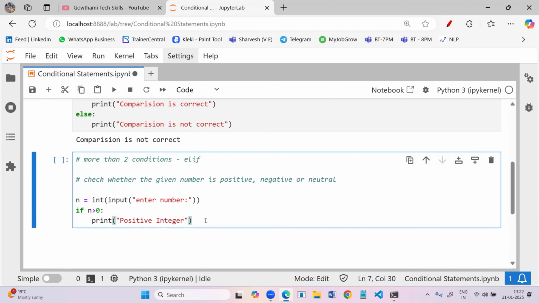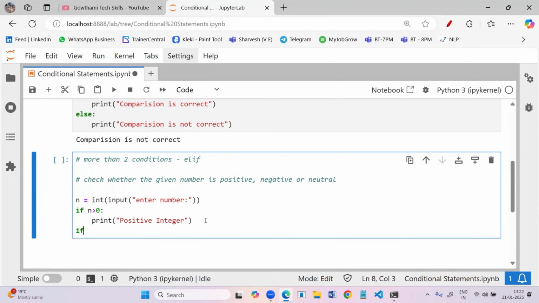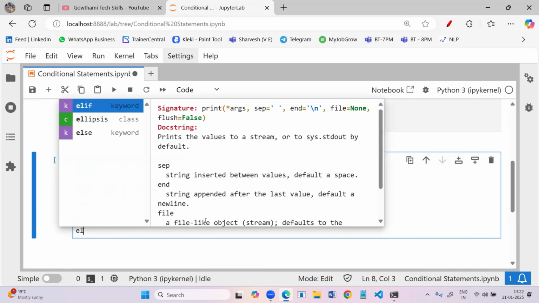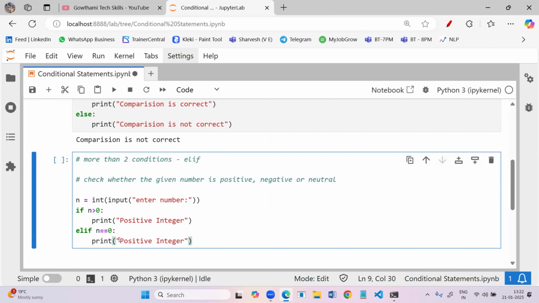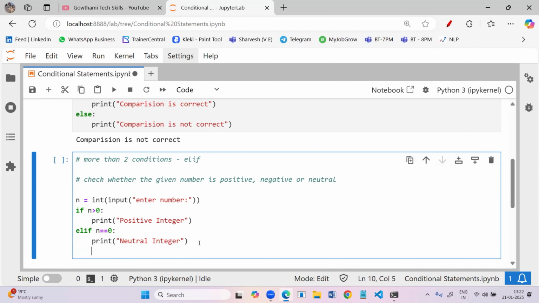Positive integer. If this condition is not true, we can make use of another condition, that is n equal to 0. If this condition is true, then I can give it here as a neutral value. When the n value is 0, this condition will be satisfied, and it will come inside and return the output as a neutral integer.